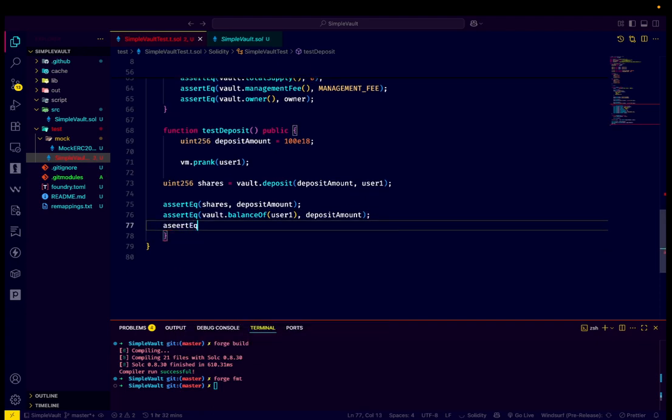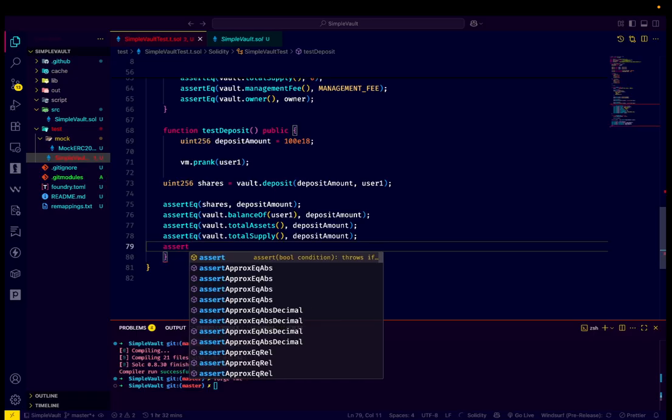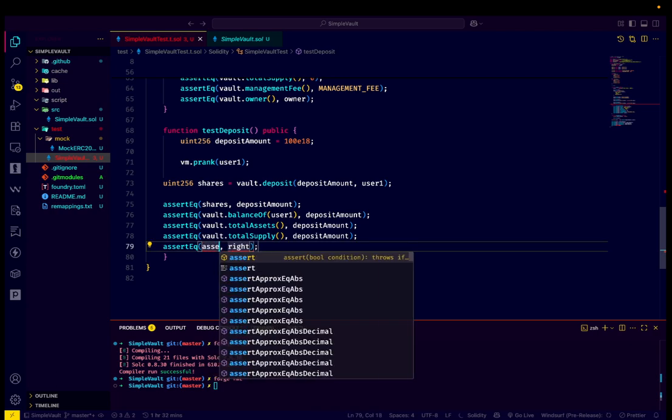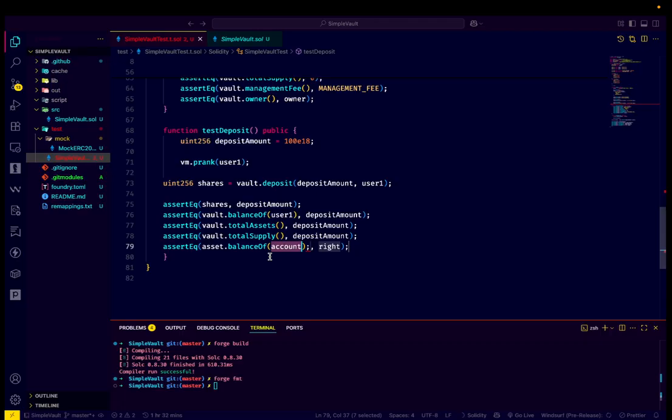Let's again assert equal, and inside that let's pass total assets and deposit amount, assert equal total supply, the deposit amount, and now let's again assert equal on the left hand side asset.balanceOf the user1, and on the right hand side we need to minus initial balance minus deposit amount.